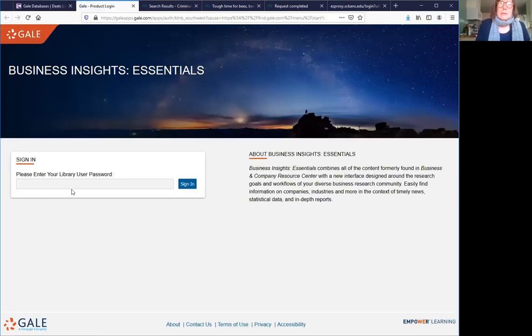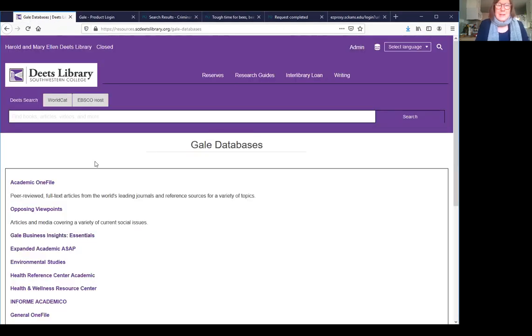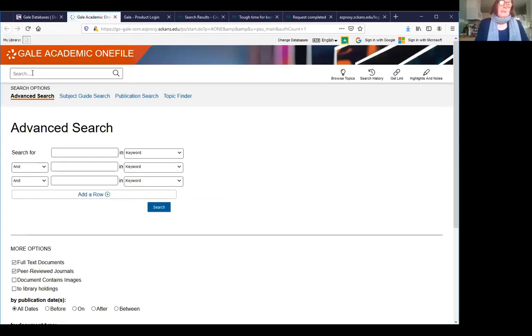Here's Gale databases, and if you get a page like this, it means that I need to do something. So if you are having trouble, just remember it's not always your fault. So I'm going to go to Academic OneFile. The way you should get access is through a database and with the EasyProxy.